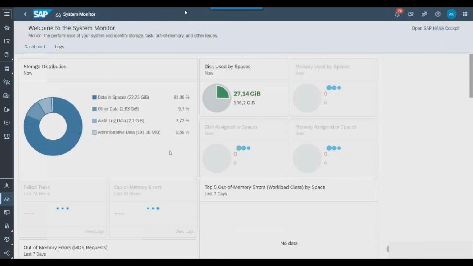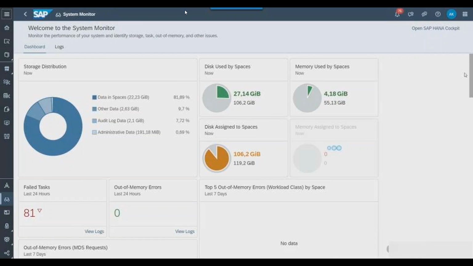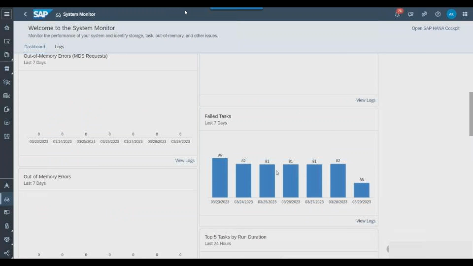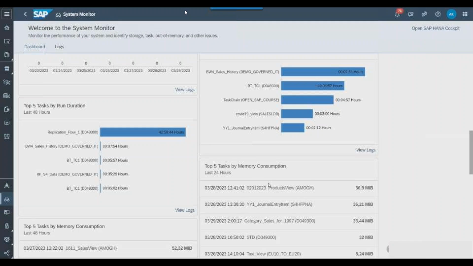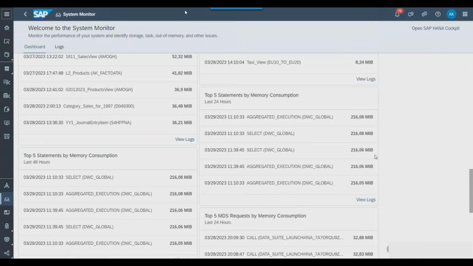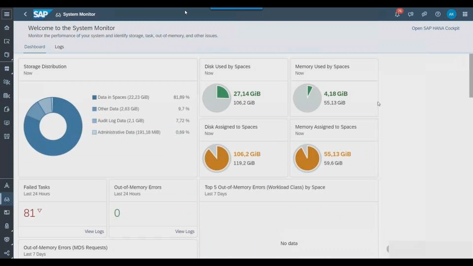Here you can see the dashboard, and it is showing the total overall storage distribution. So how much data is there in the space? 81.89%, 22 GB has been utilized already. It also shows you the top 5 spaces, how much space each space is utilizing, and how many tasks have failed on a daily basis. You see the daily chart, very much a dashboard for an administrator to look at the performance. You can also see the top 5 task consumption, top 5 statements in terms of memory consumption, top 5 data replication tasks, and how many tasks have failed overall. 81 tasks have failed in this system overall.